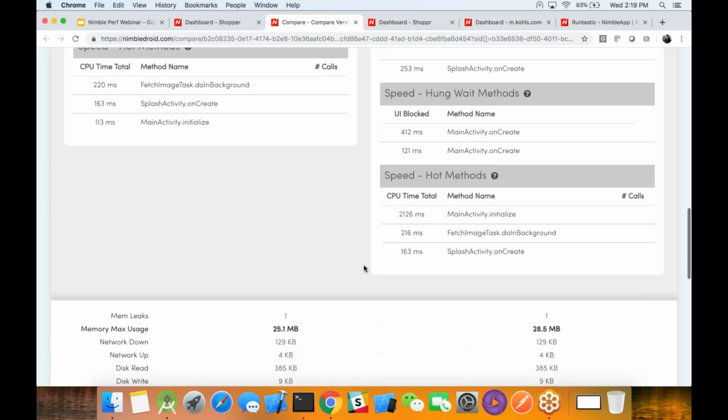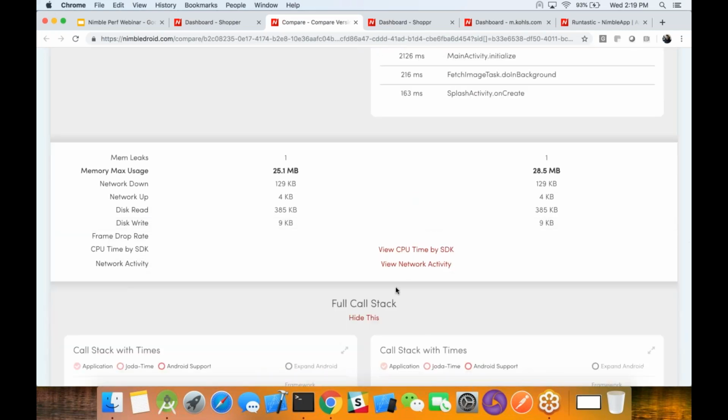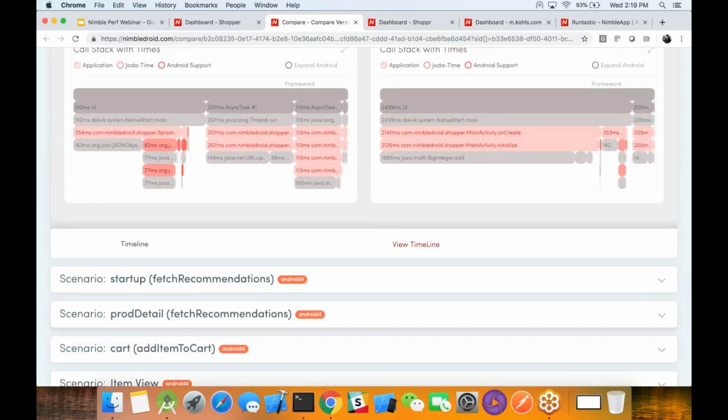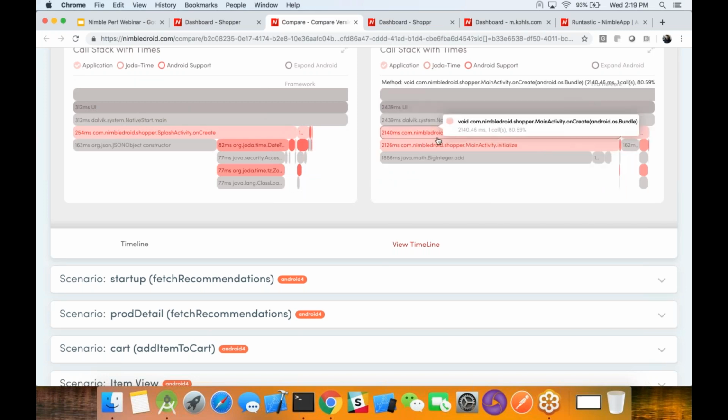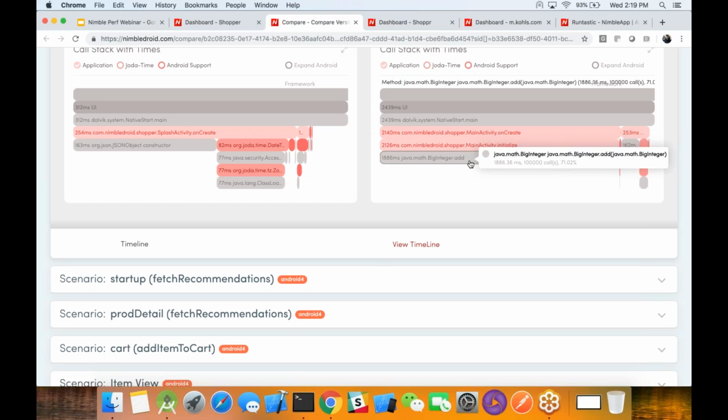And if you want more information than that, we can actually pull up the full call stack for the entire application like this. And so again, what you see is the UI thread on the left, for example, was very quick, 312 milliseconds. And I can just zoom in and show everything that happens as part of the UI thread. And here, it's almost 2.5 seconds. And you can see that the biggest method, or the method that takes the longest time to run, is this big integer add method.